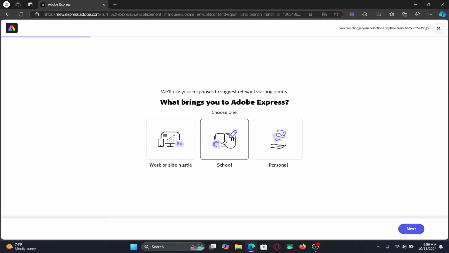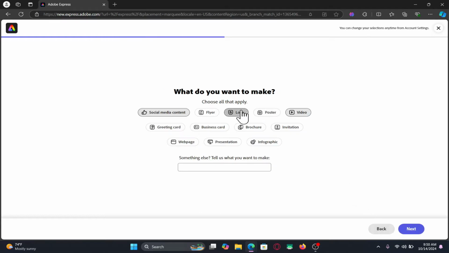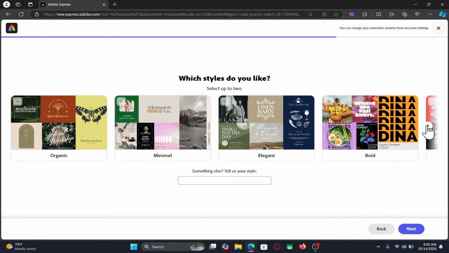You can answer the questions that you are asked and then click through the next buttons. After choosing your desired options, click on the next button once again and complete through the wizard.